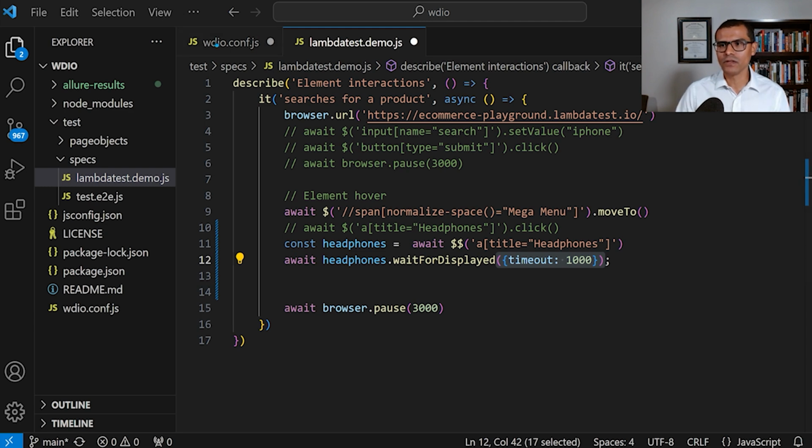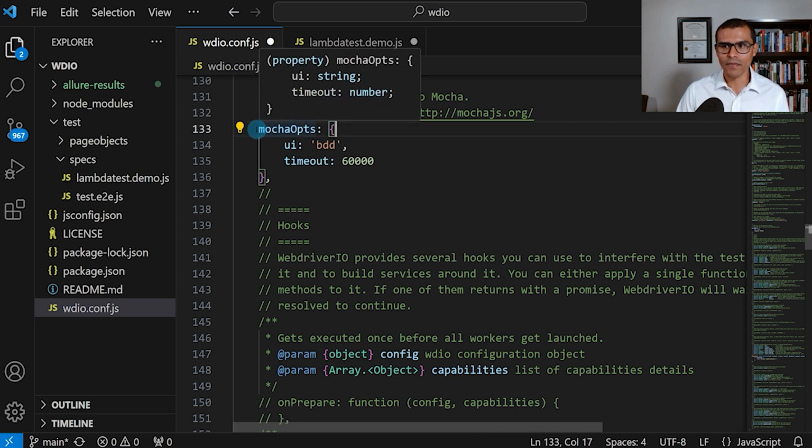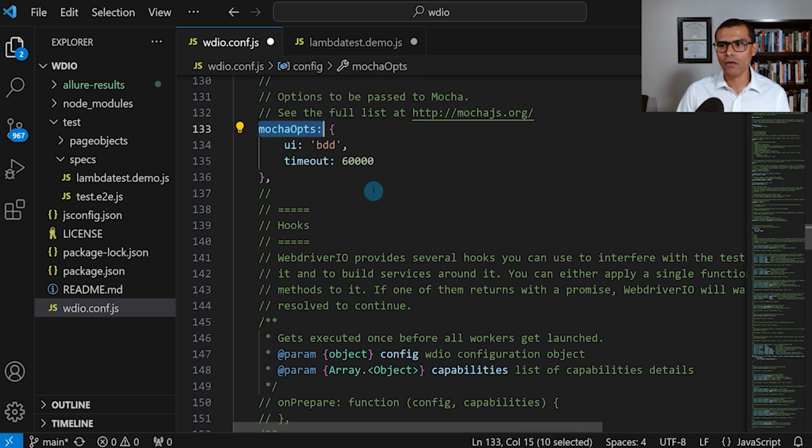Let me take you back to this file over here, the WDIO config file. Now, here you have, in this case, Mocha options. Since my test framework is Mocha, that's why I see this right here. Now, notice that this says timeout 60,000. That means that it's going to wait up to 60 seconds for a test to run. If any test happens to take anything longer than 60 seconds, then it's going to automatically fail the test. And of course, I have the option to change this number to any reasonable amount based on the application that I'm testing.